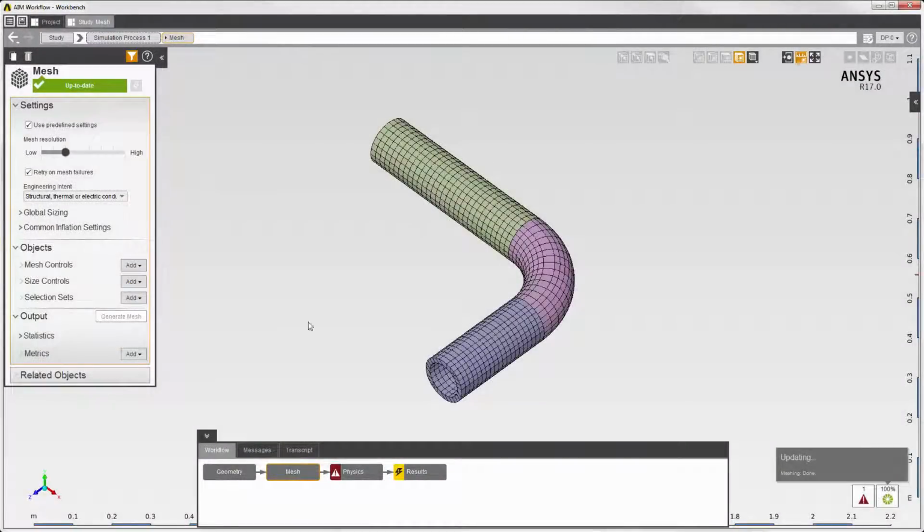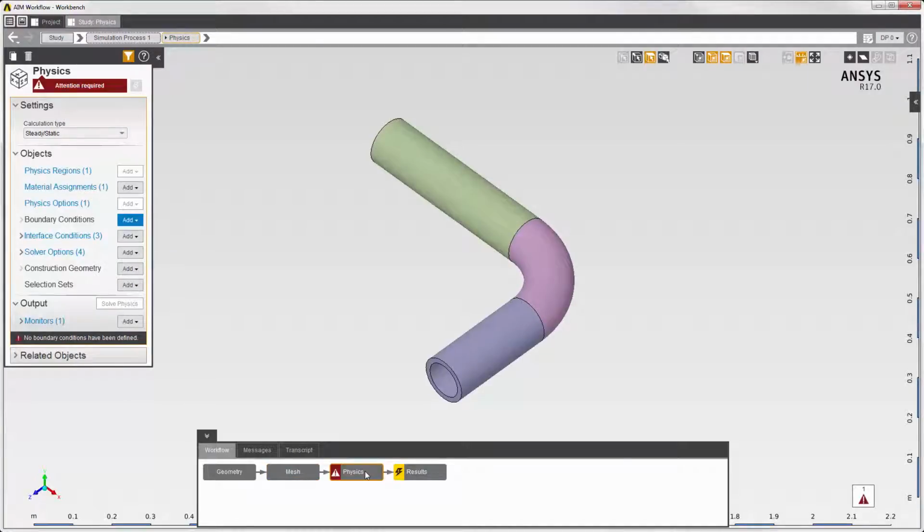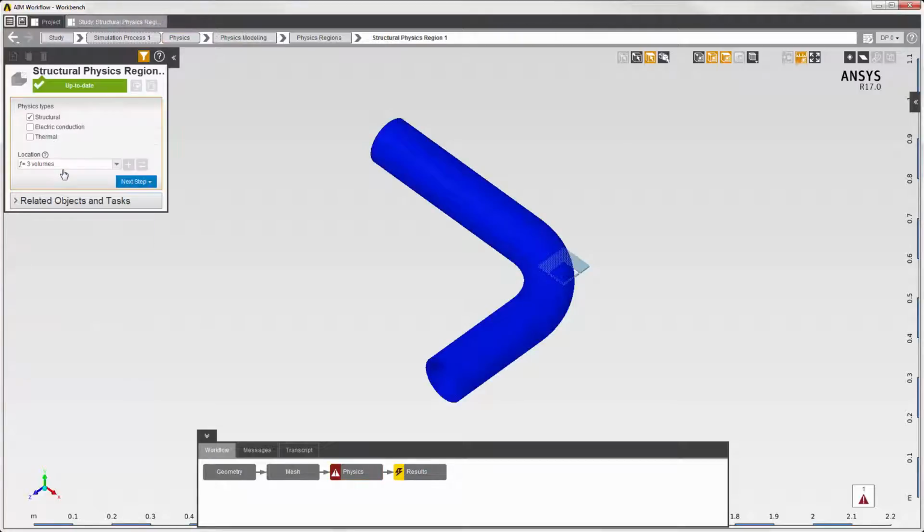Now let's look at the physics task, the next task in the workflow. Here we set up and solve the physics solution. Again, all of the objects and settings defined by the template can be modified for your own requirements. In the physics task, the physics region defines the physics being solved, in this example structural. The location field shows that all three bodies in the model are part of the physics region.